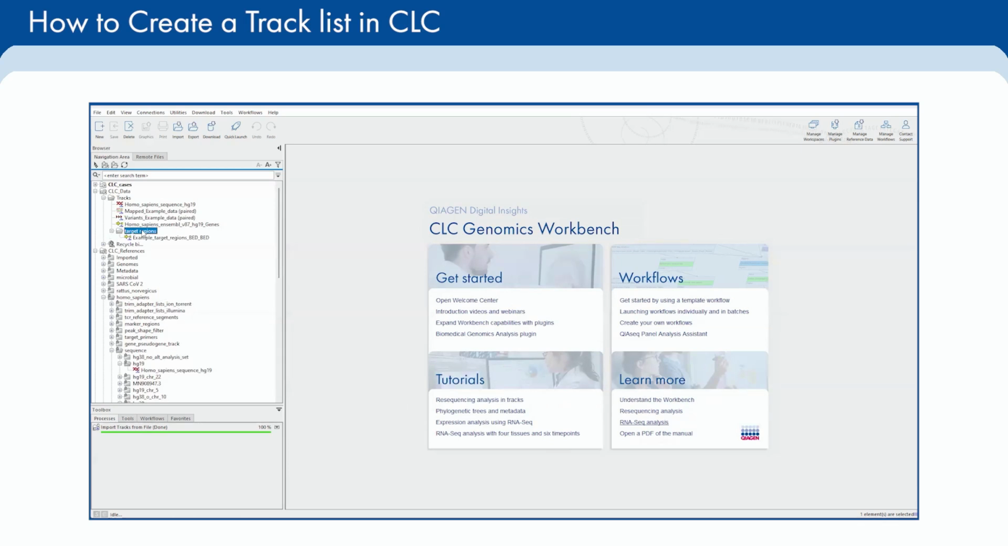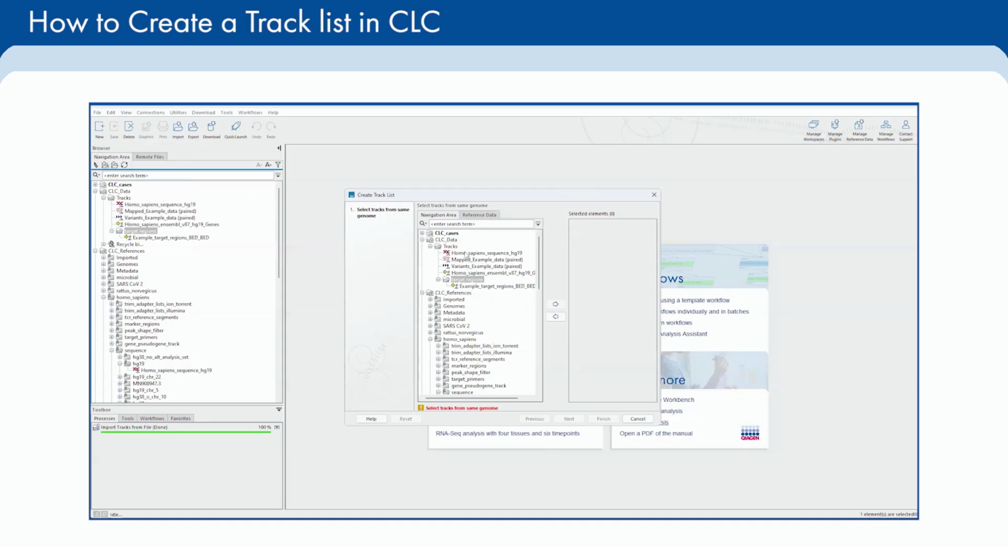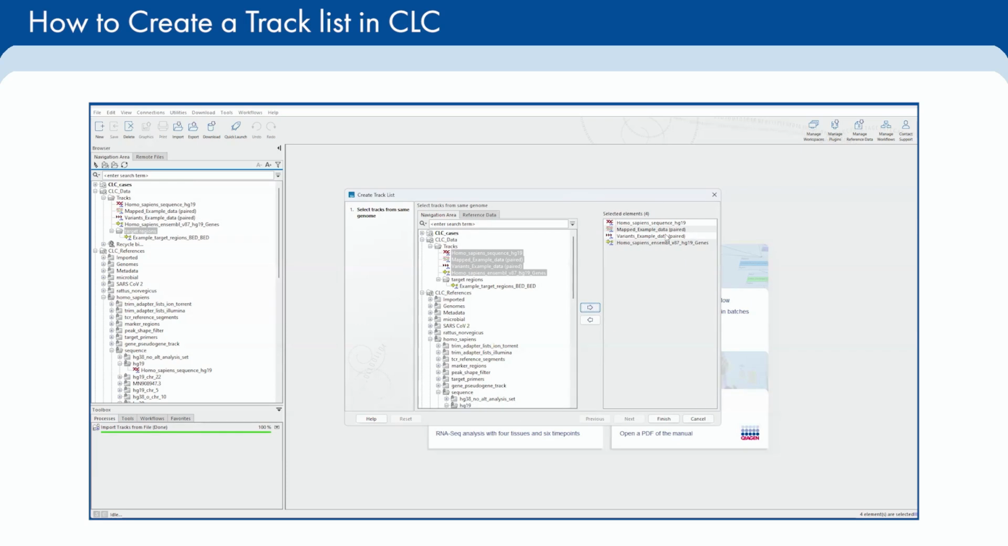It is possible to view these tracks together in a single view, called a track list. To create a track list, navigate to New, select Track List, and select the files that you want to view together. Note that you can only view tracks together if they are compatible. To be compatible, they should be from the same genome. In our case, all of the tracks here are from the HG19 genome build. Click Finish.